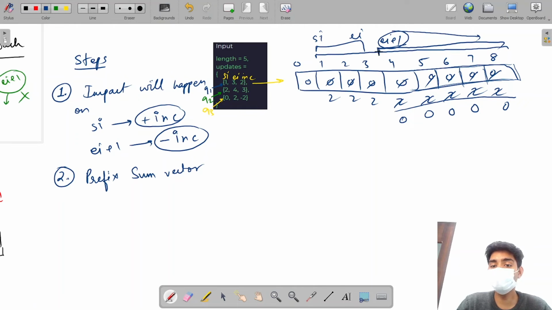I can remove all the numbers after ending index plus 1 by adding it with the negative of that increment, so that my total impact becomes nullified, and the impact only lasts till this range. Okay, I want my impact to be till this range only, right? So I'm only making the impact last in this range. And how am I doing that? I'm removing all the numbers after the ending index by decrementing it with the same increment.